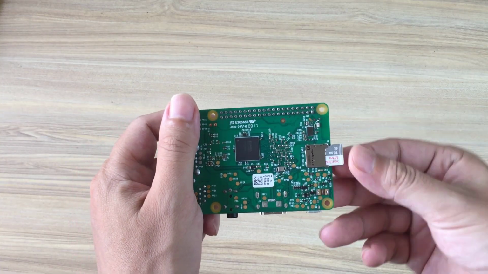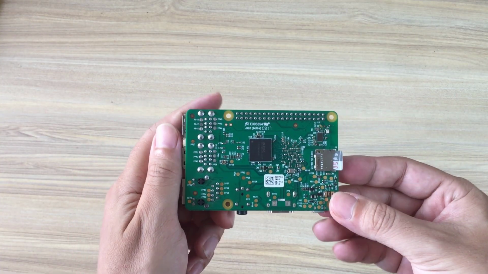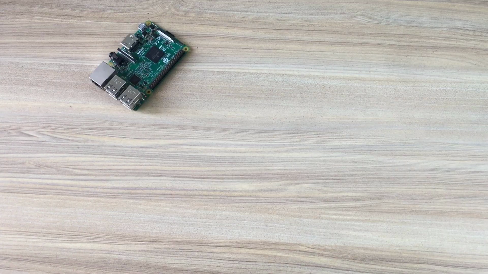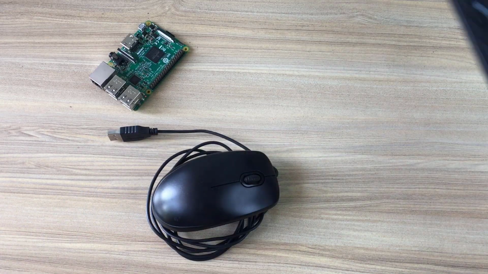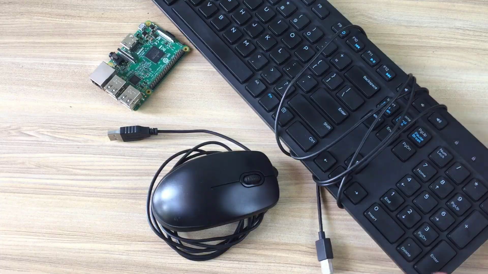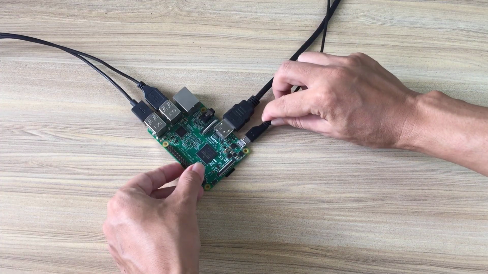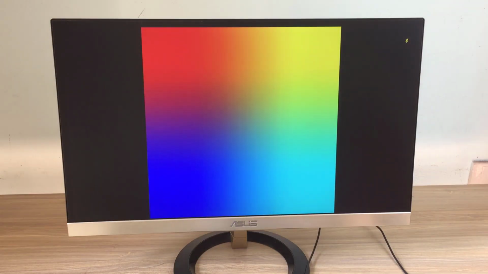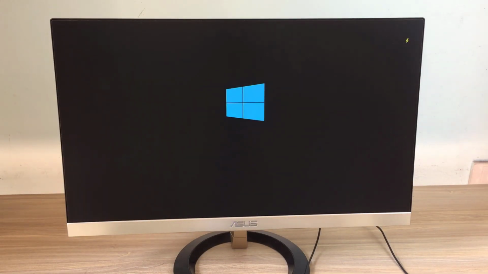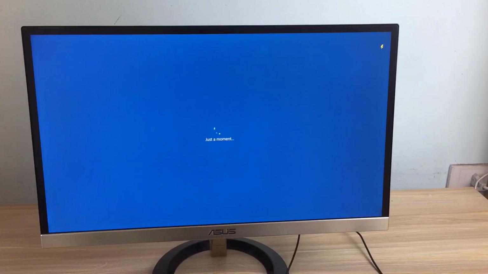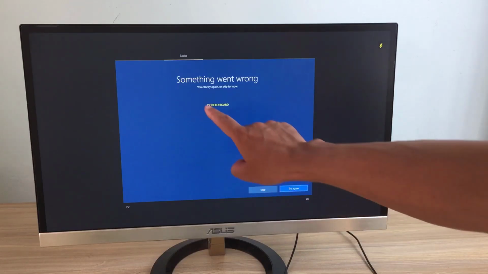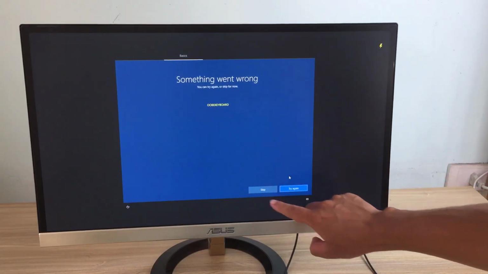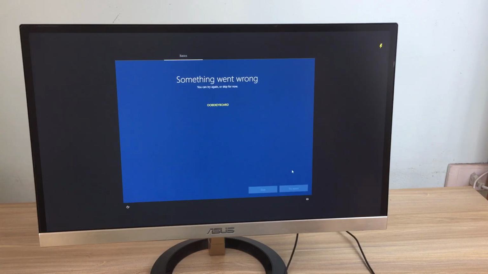Next, you plug the memory card into the Raspberry Pi. Then connect the monitor, mouse, keyboard to the Raspberry Pi. If you install Windows 10 using a local account, there is no internet connection. During the installation process, if you get an error like this, don't worry, just click skip and continue with the installation.